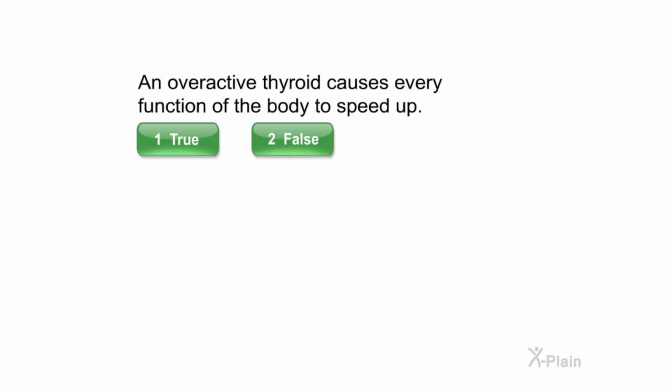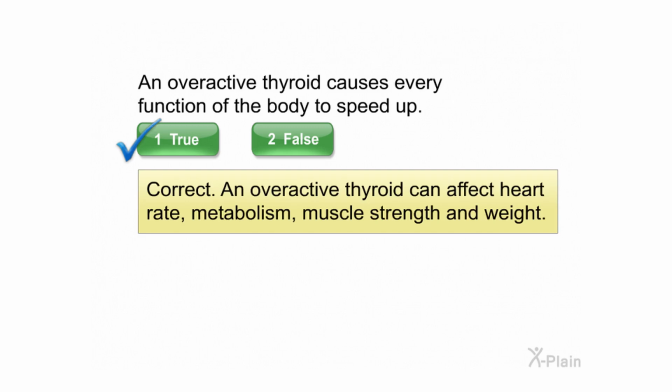An overactive thyroid causes every function of the body to speed up. Select true or false. Correct. An overactive thyroid can affect heart rate, metabolism, muscle strength, and weight.